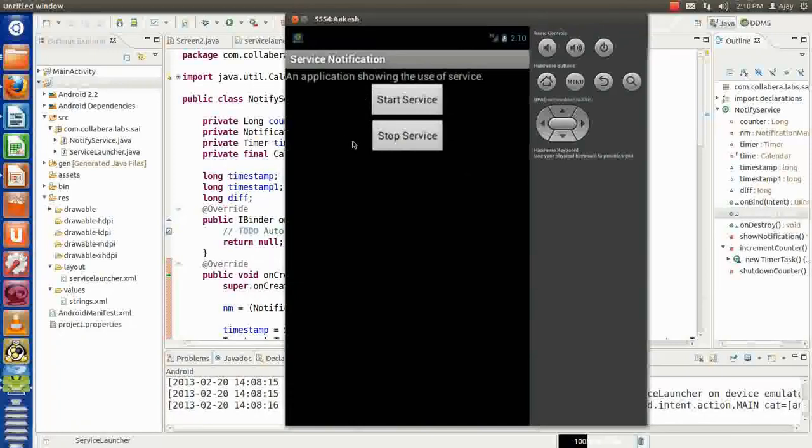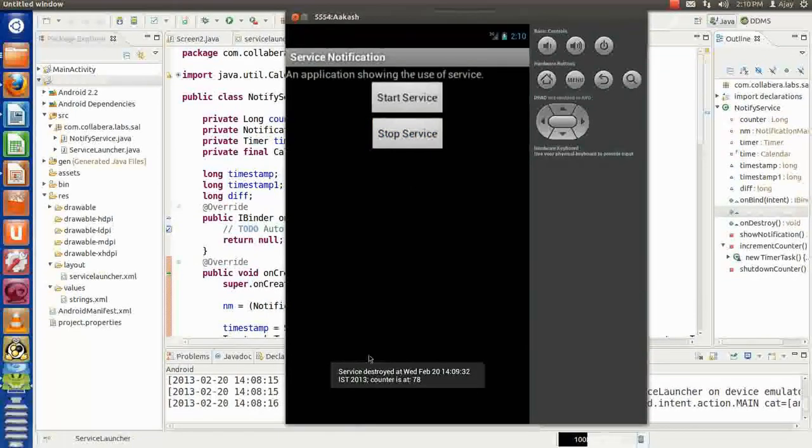If I want to stop the service, I click on stop service. The moment I click on stop service, service destroyed and counter is at 78 and service running for 77 seconds. This means that our service has been running for the past 77 seconds.